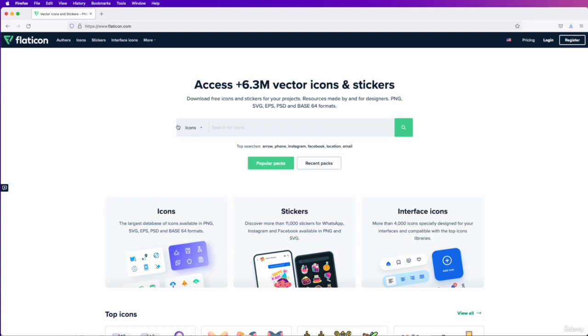So it's time to add some icons to our buttons and then go ahead and wrap up our profile page. So I personally love using this website called flaticon.com. It allows you to access millions of vector icons and stickers that you can use for free as long as you give the correct attribution to the authors or the creators of those icons.